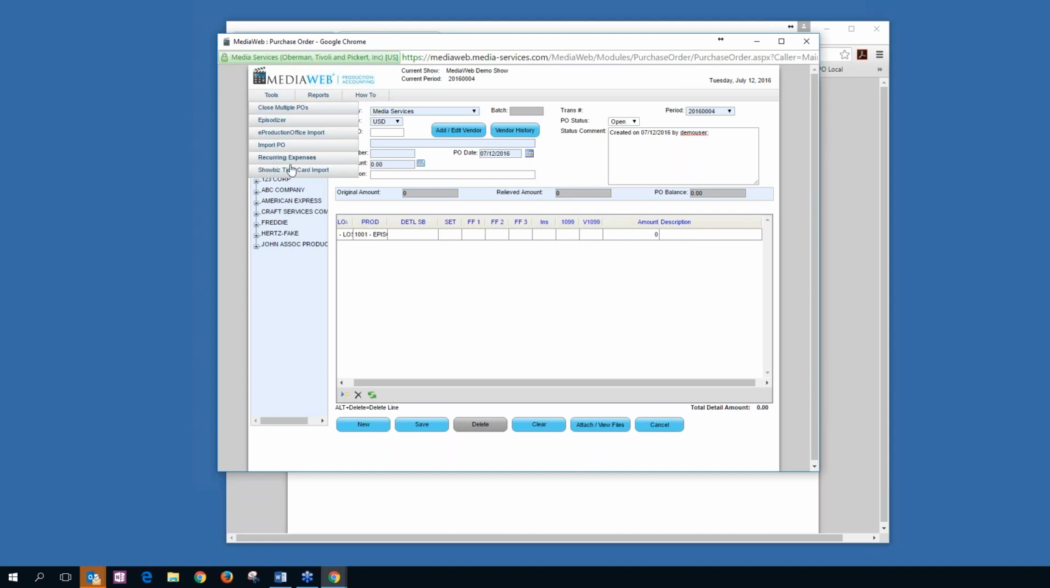We also import in from our Showbiz time card software system. This is nice because if you haven't posted your payroll costs, you can get a preview of what your payroll costs are going to be in your cost report before posting payroll information.